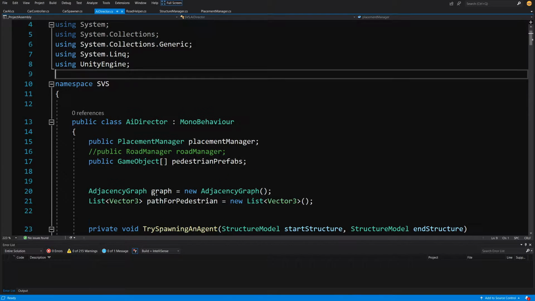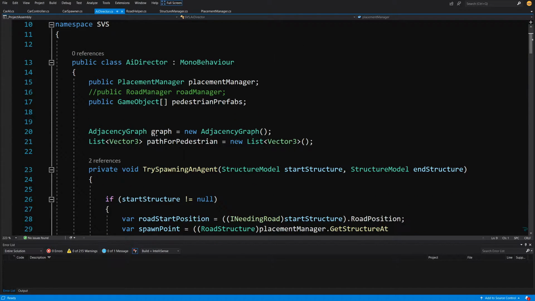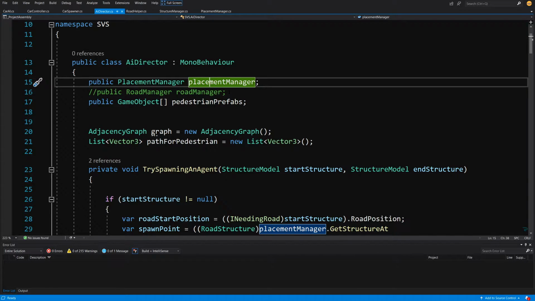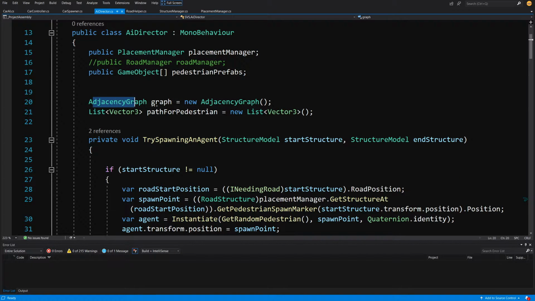Great! Now, what we can see here is that AI director has access to the placement manager, a script that I have mentioned about that is able to run A-star algorithm and can get the information from the grid about the structures on each cell on our map. And we can see here that we have this adjacent graph, called graph, and this is graph used for pedestrians. And we are going to reuse this adjacent graph class for our cars. You can learn more about this adjacent graph class. We implement it from the bottom up in the Pedestrian AI tutorial series that I have on my YouTube channel.